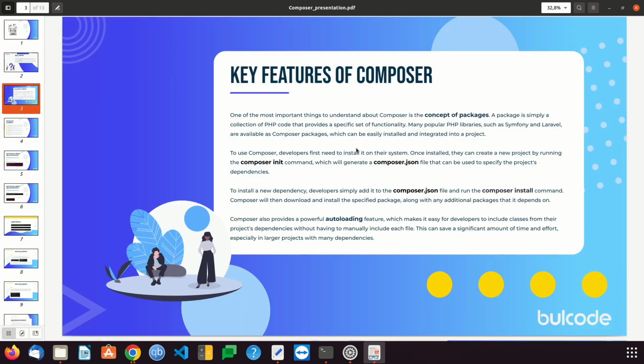What are the key features of Composer? One of the most important things to understand about Composer is the concept of packages. A package is simply a collection of PHP code that provides a specific set of functionality. To use Composer, developers first need to install it on their system.